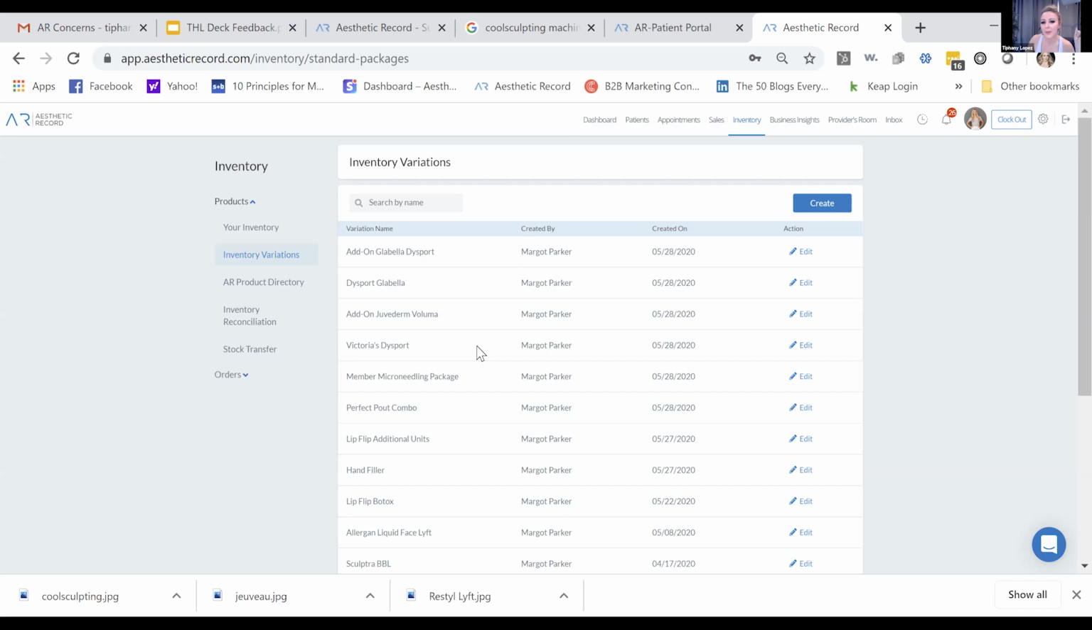It'd be the same as if Victoria charges one price for Botox and I charge another price. I'm going to chart my version, she's going to chart her version, so that the pricing shows up the right way on the invoice. And I think we have a question about going back to the discount screen, Victoria.